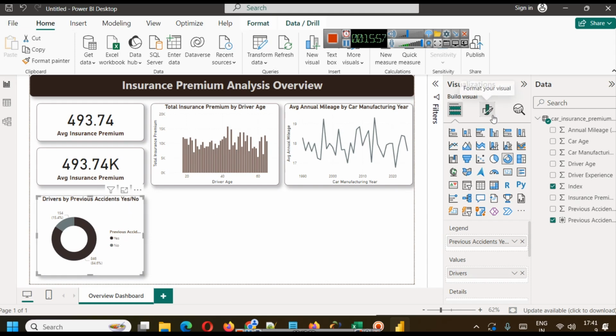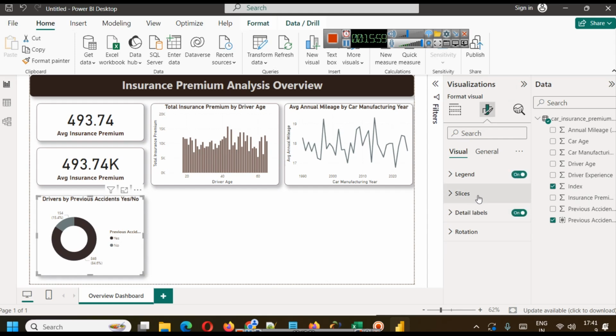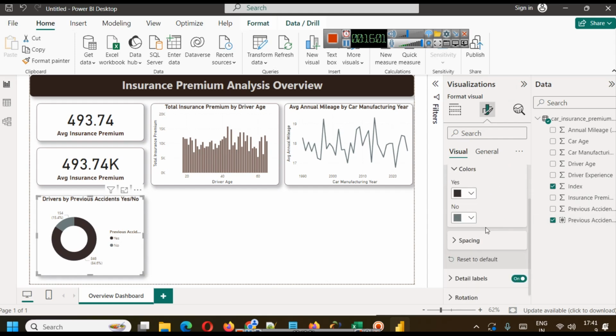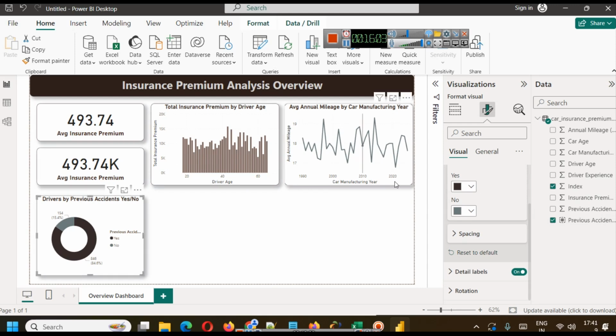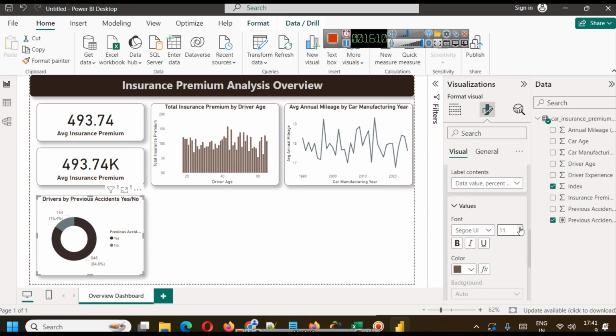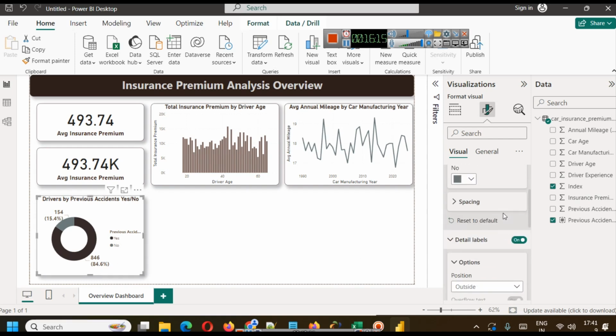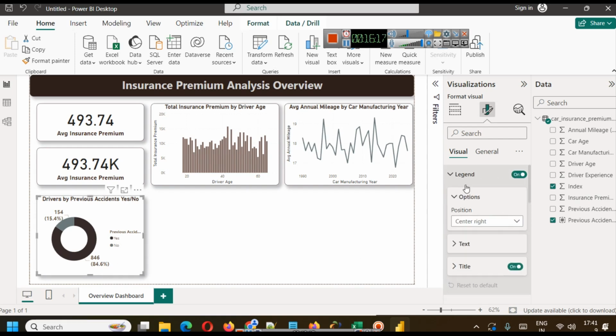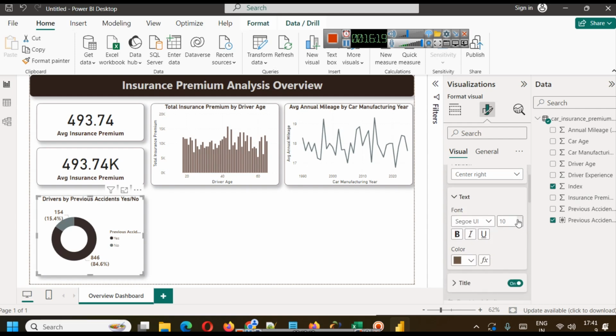Since we have some space here, if you want to change slice color you can change, but I like that because it is as per the theme. In your data labels we can increase the size of values so that we can see them properly, and if you want, for your legend you can increase the font size here also.